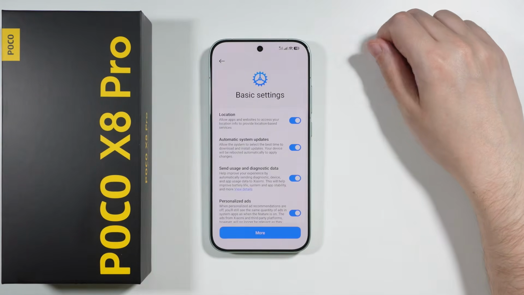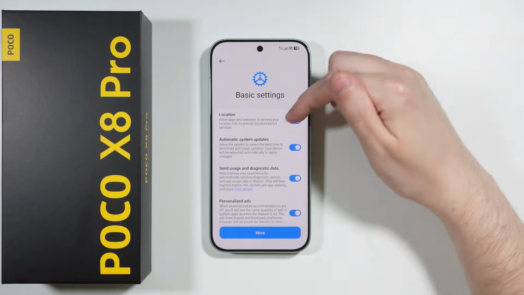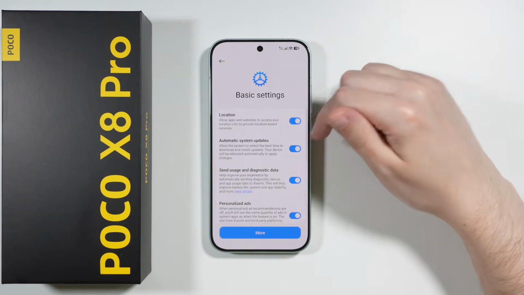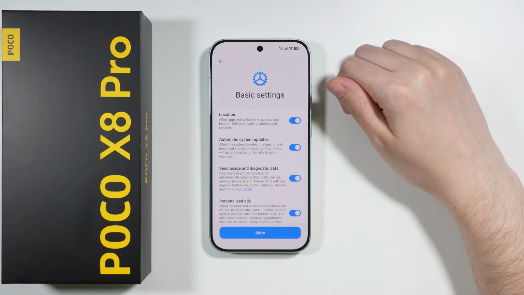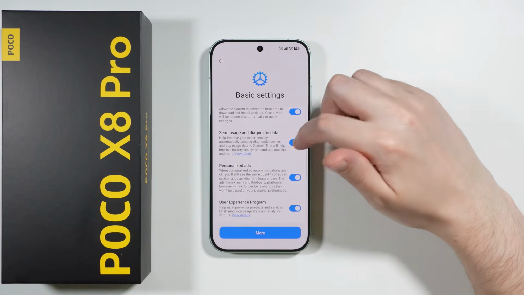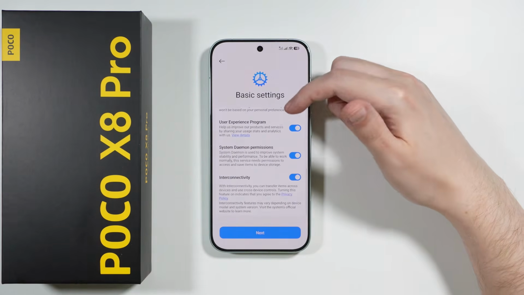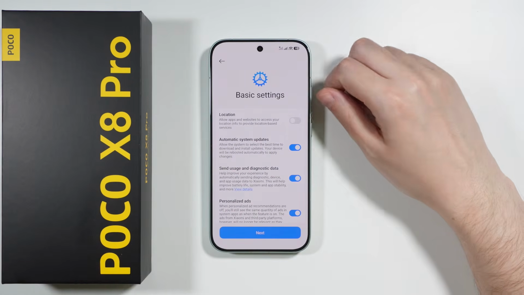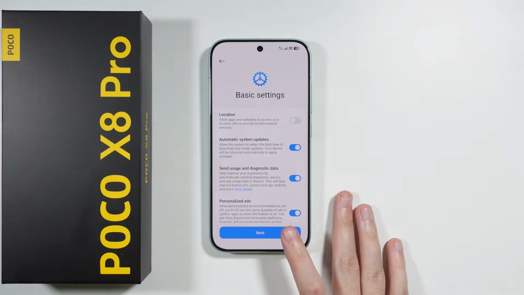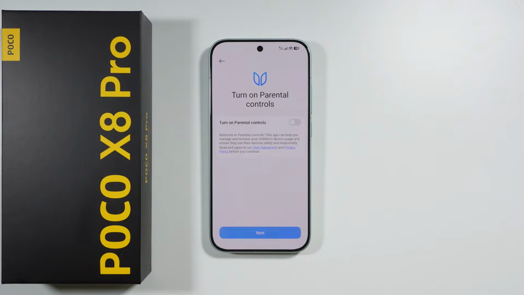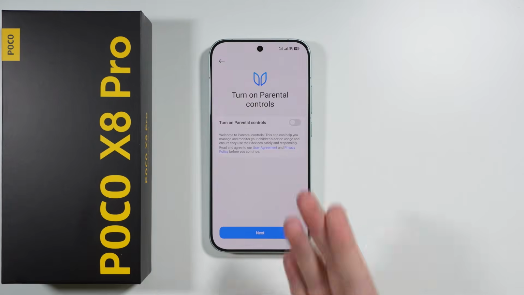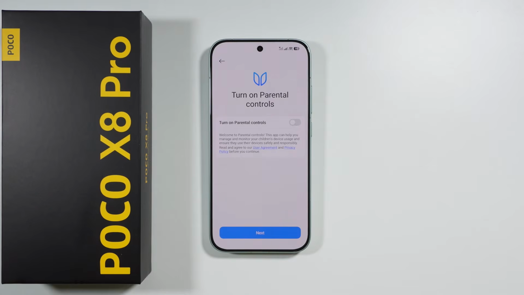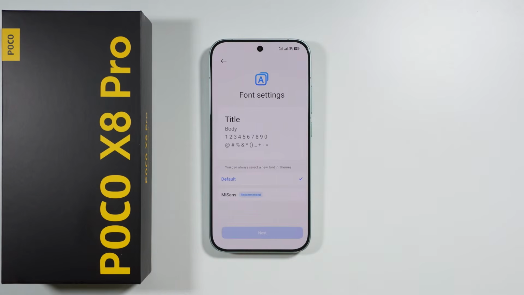Now we have some Xiaomi settings. So in here we have the location, automatic system updates, and so on and so forth. So of course you want to go through this list and once again decide which options you want to use. I'm just gonna turn off location. I'm gonna keep everything else enabled. You can also enable parental controls if you are not going to use the phone by yourself and you, for example, want to set up this phone for your child. Then of course you can set up parental controls immediately. And then we can go next.